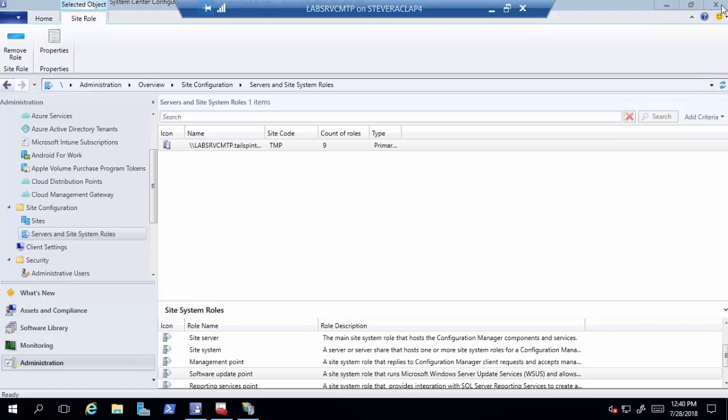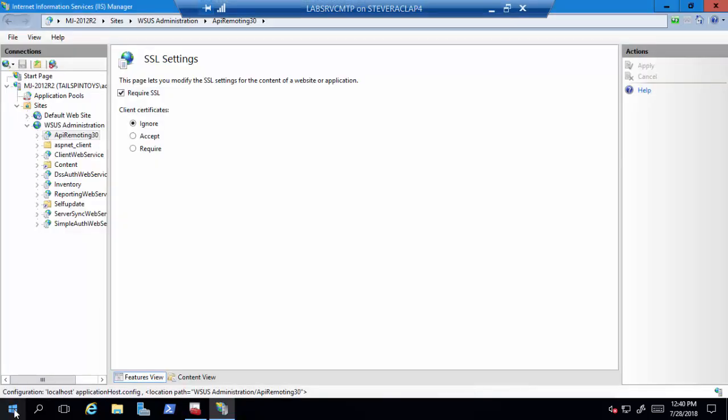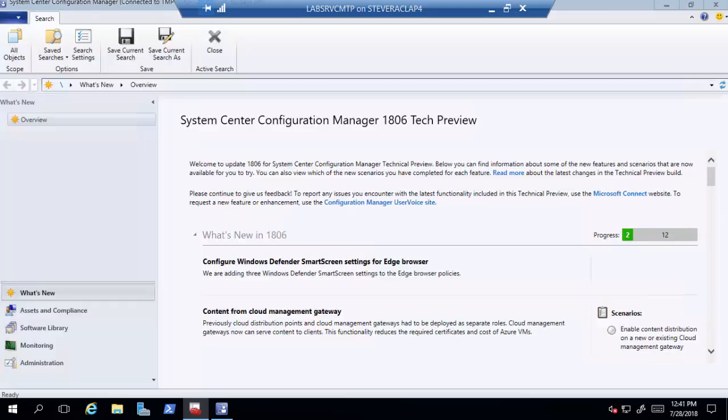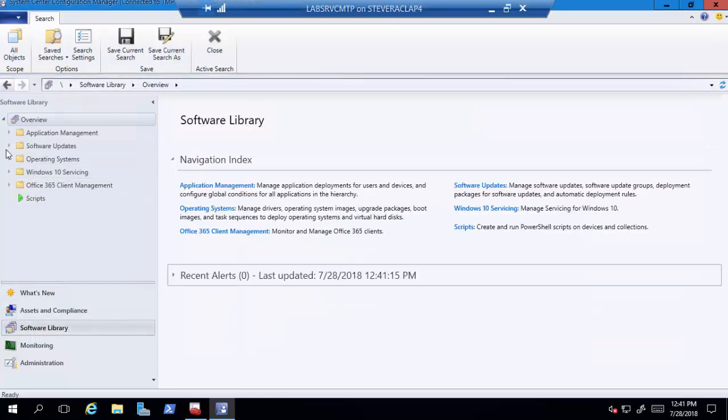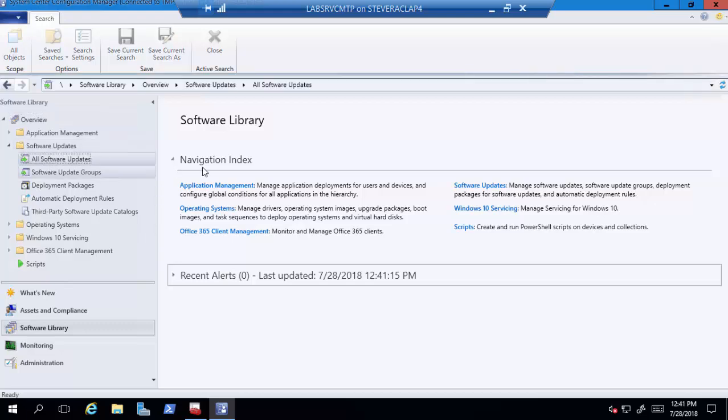Well, the console seems to not want to work for me right now. One moment, let me close it and reopen it. Here we go. All right. Okay, so go to software library and software updates and all software updates.